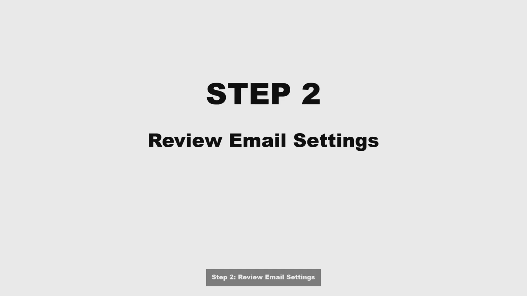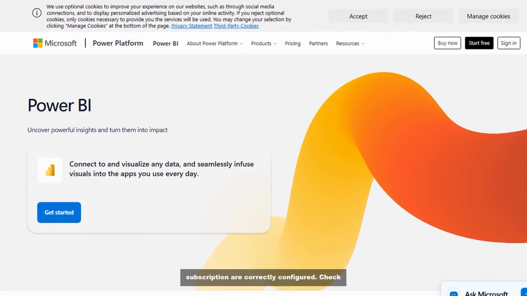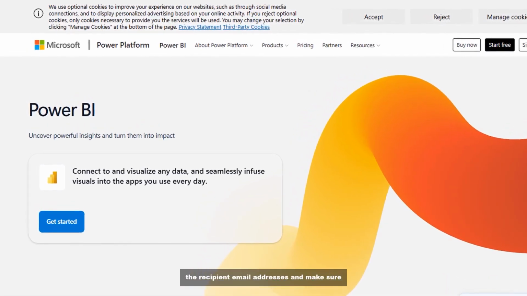Step 2. Review email settings. Ensure that the email settings for the subscription are correctly configured. Check the recipient email addresses and make sure they are valid and active.